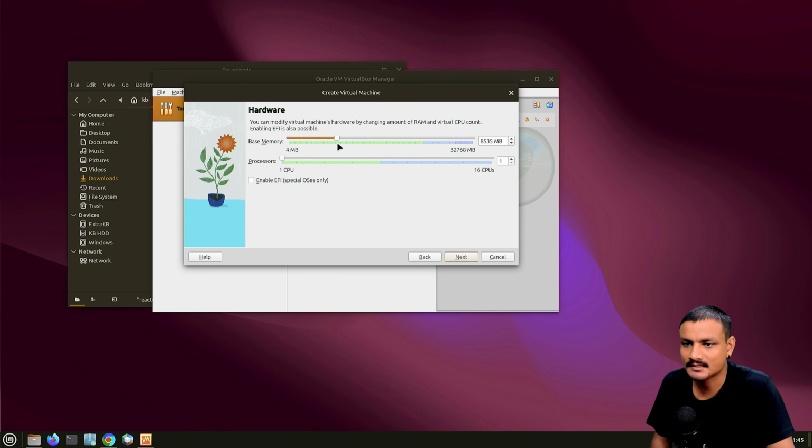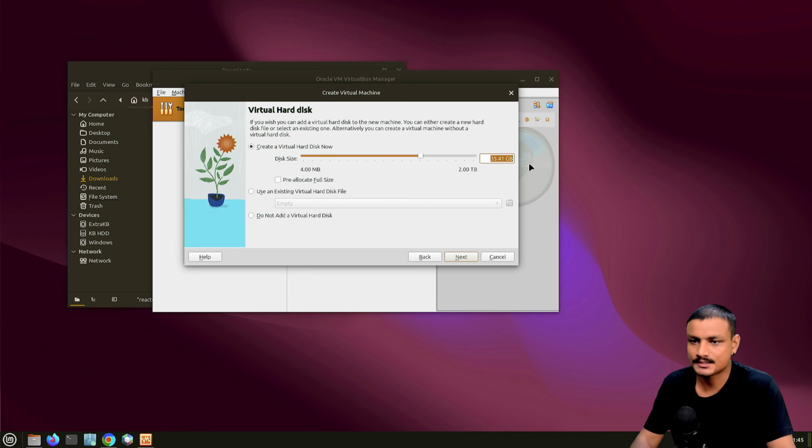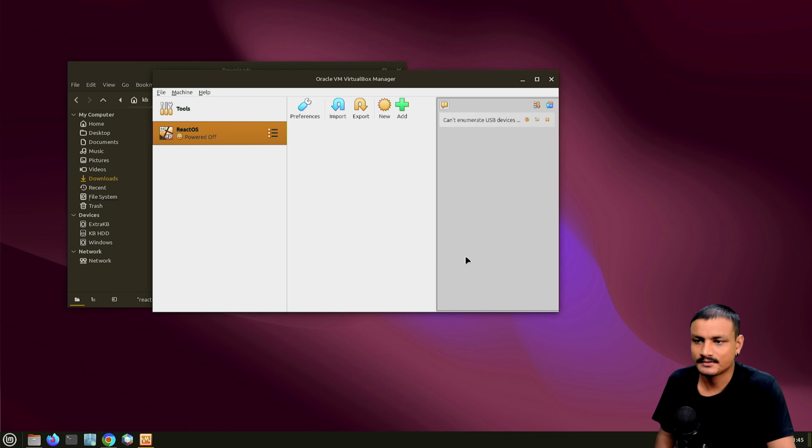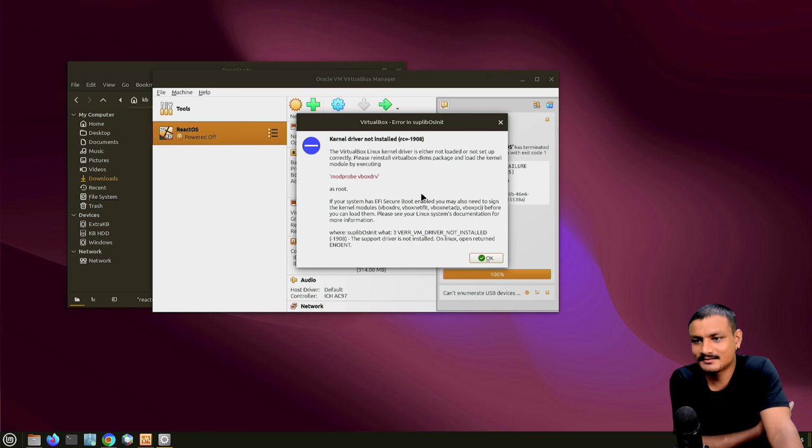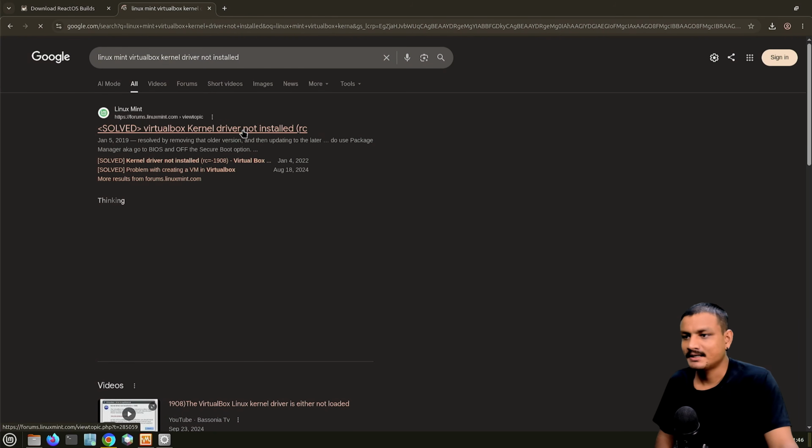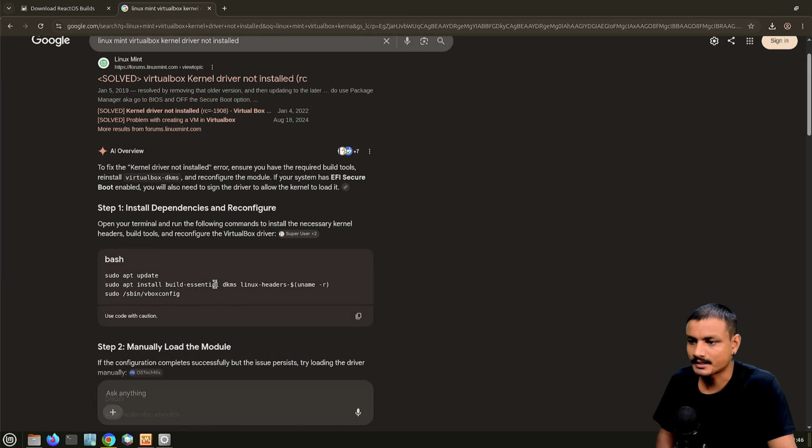Let's give it 8 gigabytes of RAM. CPU, let's give it 4 cores. For the disk, let's give it like 50 gigabytes. And let's click on finish. Oh, it says kernel driver not installed. Typical Linux problem. Shouldn't be a big deal.